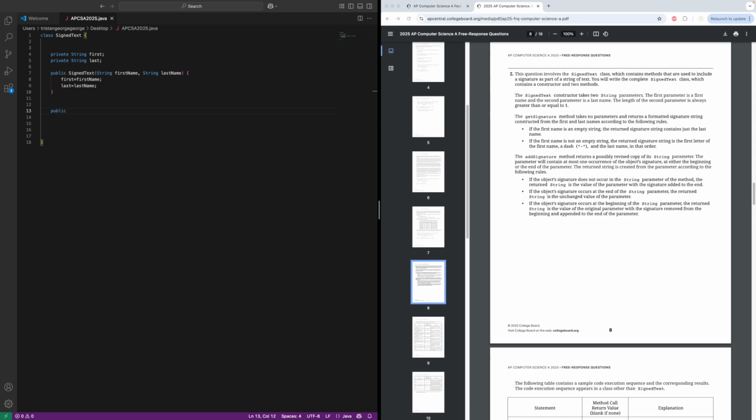So let's do that. Public String, because remember we're returning a String, public String getSignature, and we're taking in no parameters. So let's see what we have to do. If we have an empty string, so if first.length() is equal to 0, then what we want to do is just return the last name. It's that easy. Otherwise, what you're going to be doing is returning the first character, so first.charAt(0), plus a dash, plus your last name. Let's write it here, yeah, plus your last name. That is that easy. We've already dealt with two parts of the question. Now let's deal with the final part.